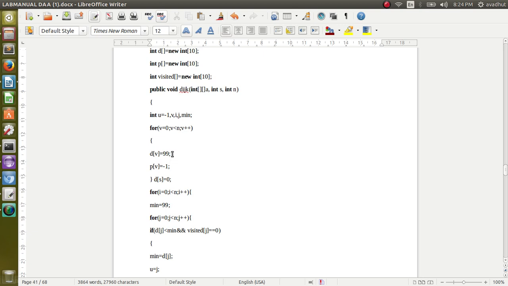The distance array is initialized to 99. It means we don't know the distance from the source vertex to all other vertices, so initially it is given the value of 99. Then the path also, we don't know from source vertex 0 to which vertex we are moving next, and from there to which vertex we are going. So initially we are giving all the values of the path as -1. Then D of S is equal to 0, since 0 is the source vertex which we are using here. It is always initialized to the source vertex, that is 0.